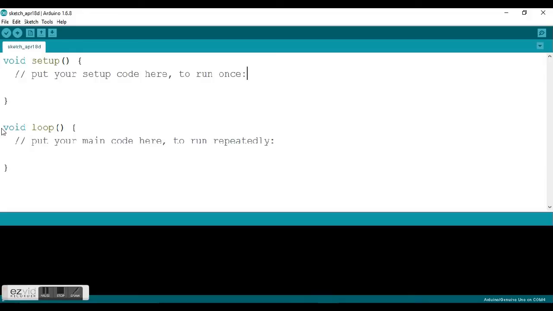The next function that is described here is void loop. And basically, loop is going to execute repeatedly over and over again as long as your Arduino board has power. So whether from a battery or from an external power supply, this code is going to continue to be executed.